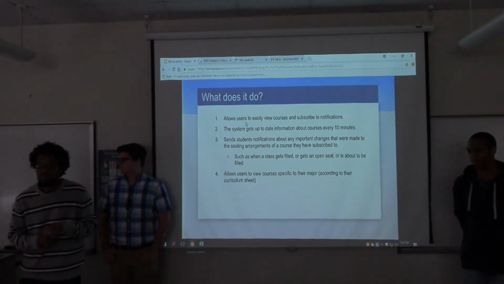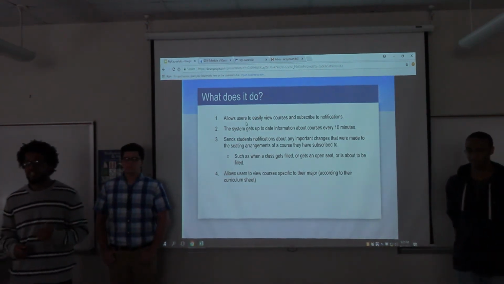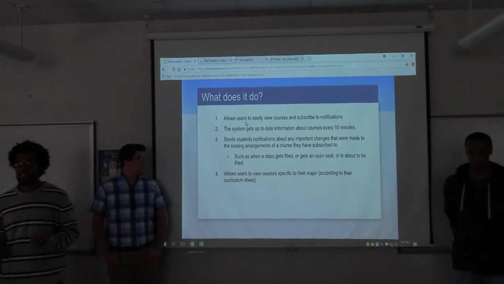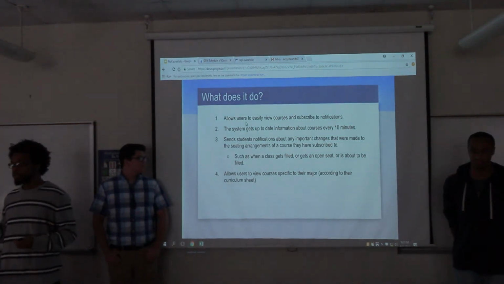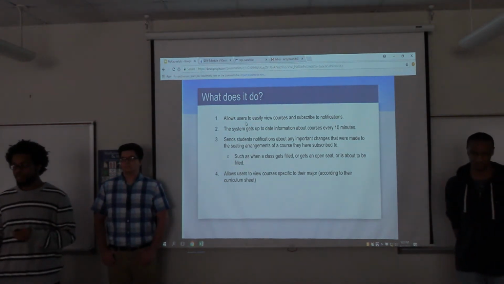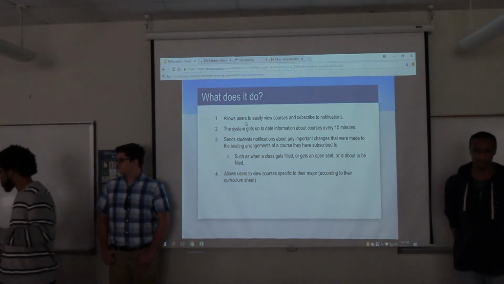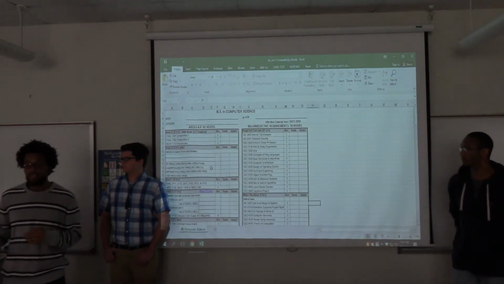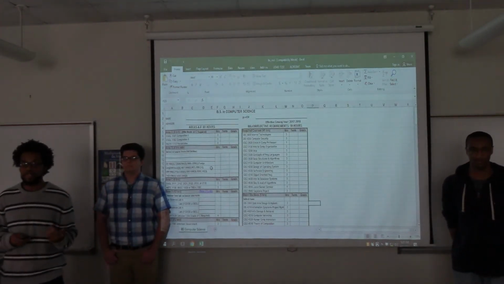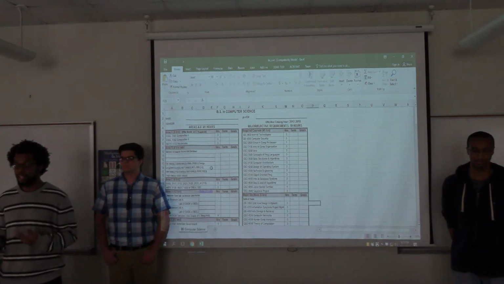We also allow users to view courses based on the specific majors that they've selected. Through this process, we match the subject code and the course code in our database with the ones on the curriculum sheet shown right here. Based on this, it will create a new collection field showing the classes specific to the major that you've selected.